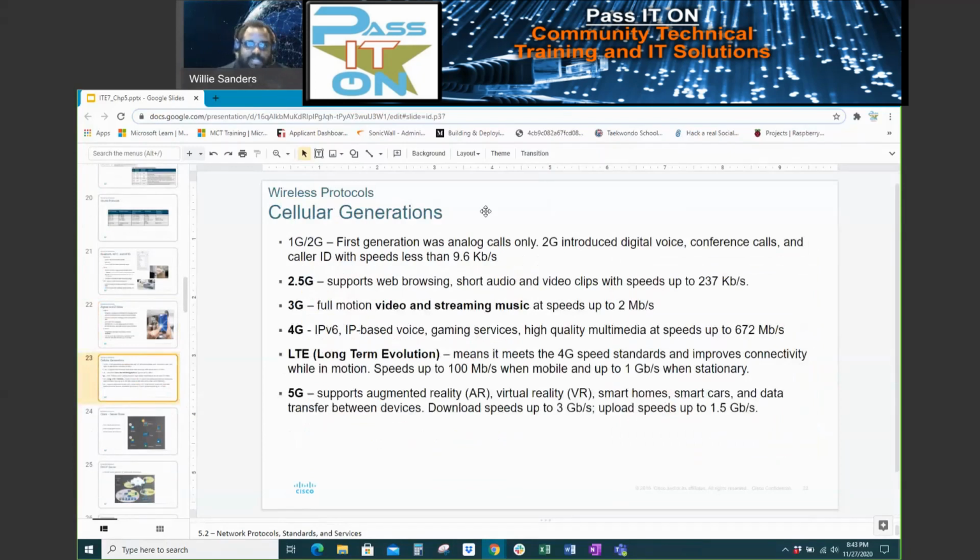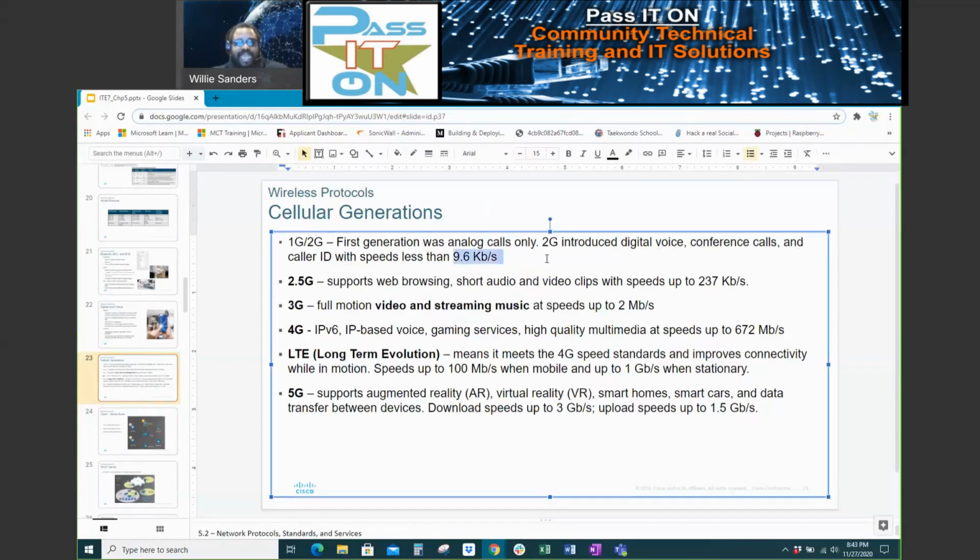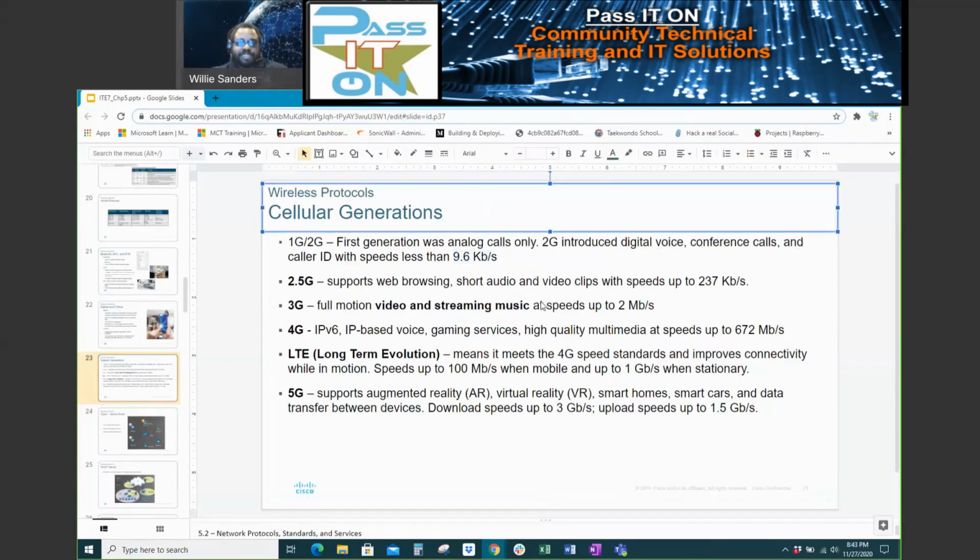Cellular is another type of wireless we talked about before. The G's in cellular don't stand for gigabits. They stand for generations. So the first generation of cellular communication had these characteristics. It was only for analog calls. Then when 2G came out, it allowed digital voice, conference call and caller ID, and it had speeds of 9.6 kilobits per second.